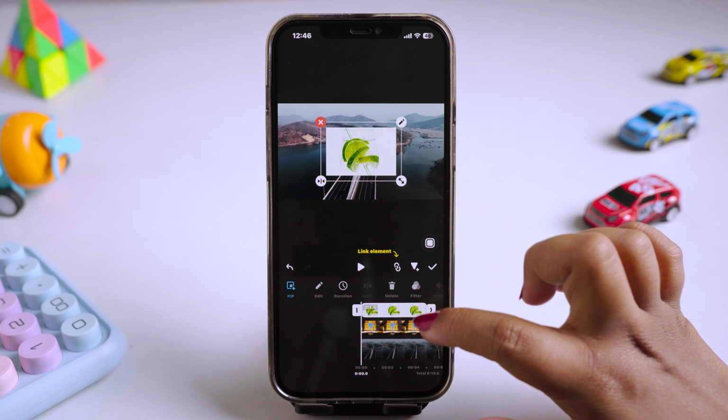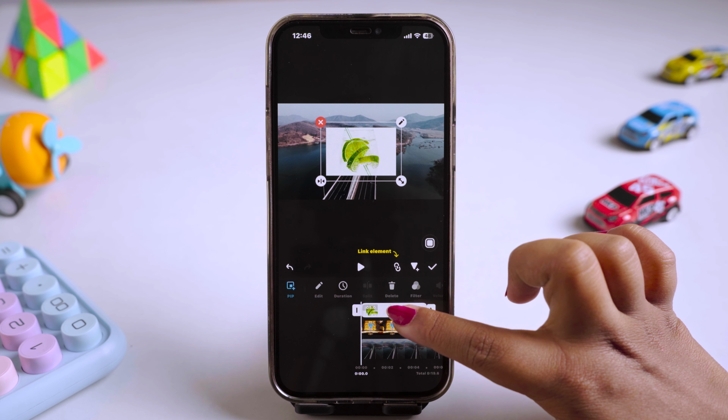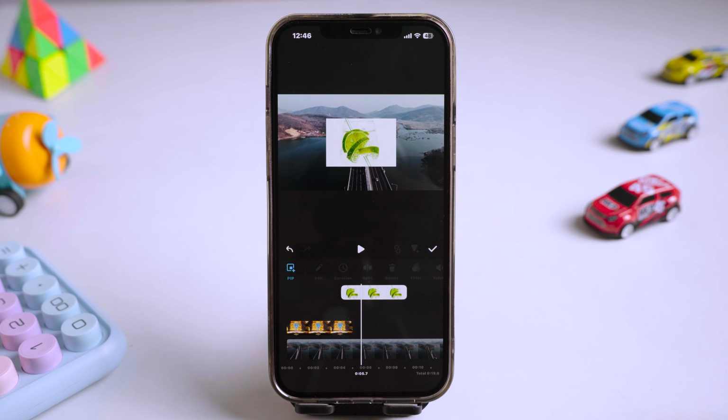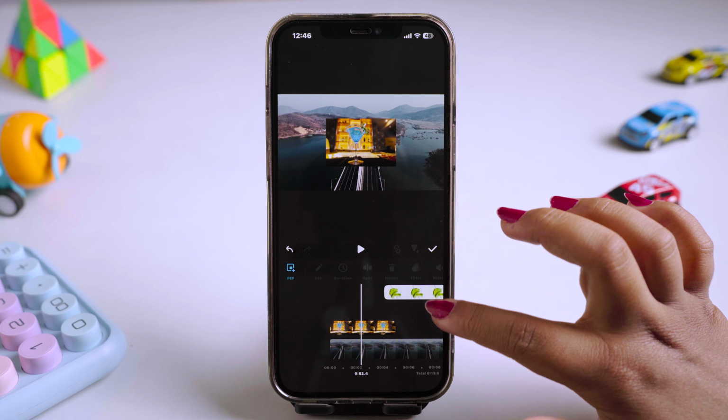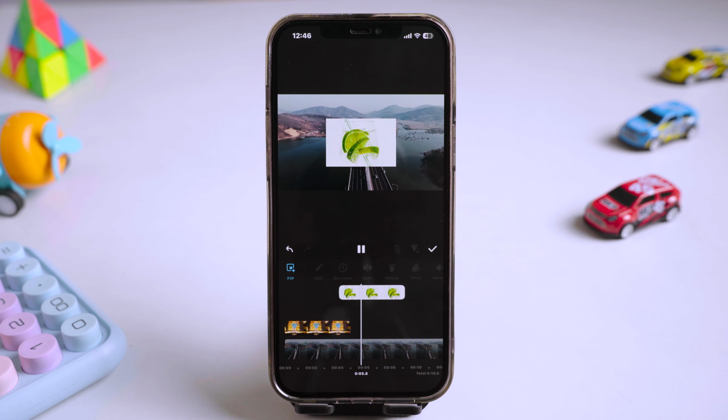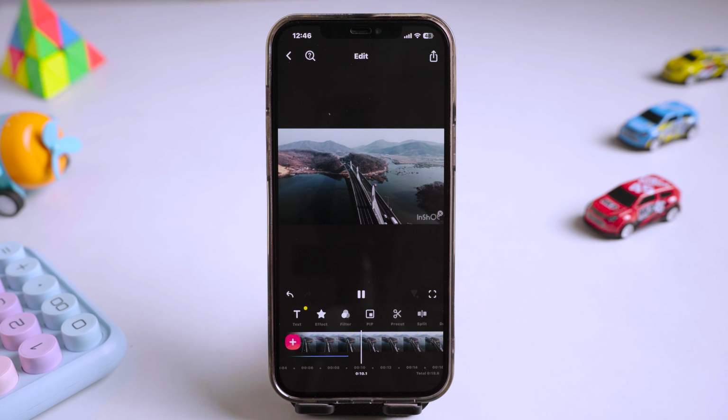Just like this. Now I'm going to drag this photo to another clip, just like this, in here on the top of it. And in here I'm going to play the video now. Here you can see I have successfully overlaid this video with these images. Now all you need to do is tap on tick. And if you want to export it, you can do that.